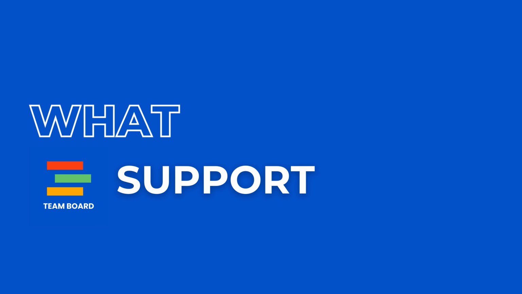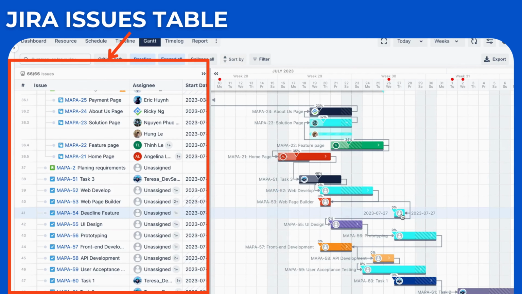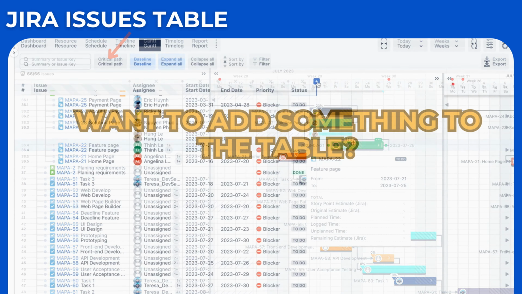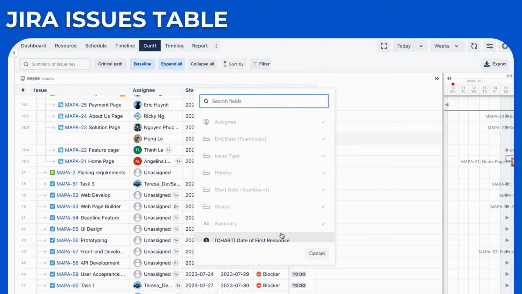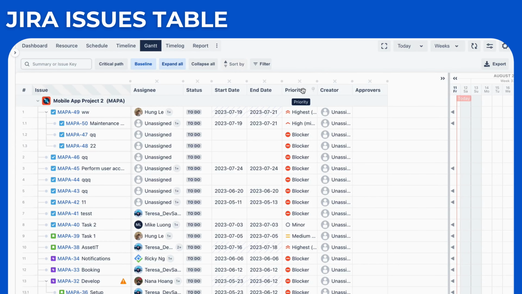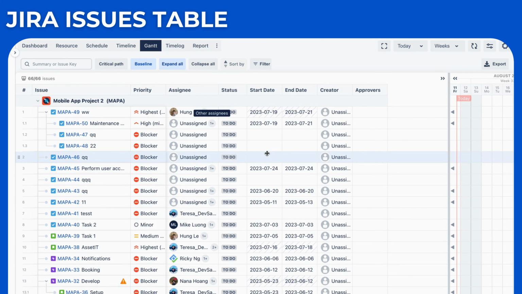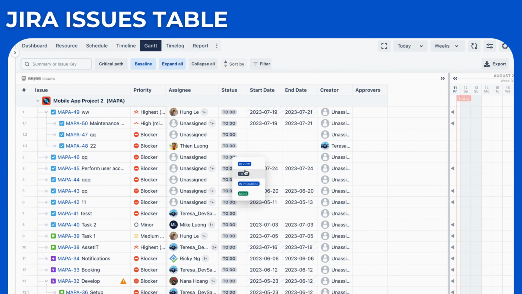What does TeamBoard ProScheduler support on WBS Gantt chart in Jira? Jira Issues Table. You can see everything in one place and make changes without jumping around to different screens. Want to add something to the table? Just click Add Column at the top, pick what you want to show, and it'll be right there. You can even move columns around to get them just how you want. If you need a column to stay in place when you scroll, you can nail it to the left and it'll stay put. But this table is more than just a place to look at information. You can change things right there. Just click on what you want to change, type in what's new, and you're done. It's that easy.